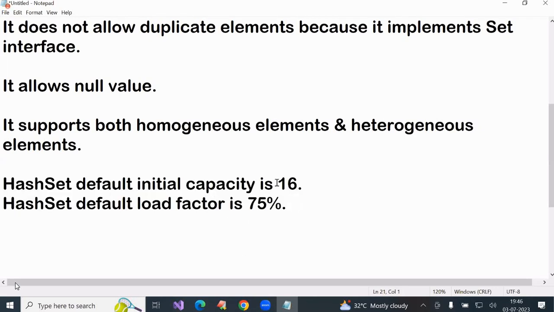See, default initial capacity is 16 elements. Load factor 75% means out of 16, 75% is 12. Once the 12 elements are filled, the next 16 are allocated. But your doubt is that 4 elements of memory are wasted. Searching is very quick, but sometimes memory is wasted.